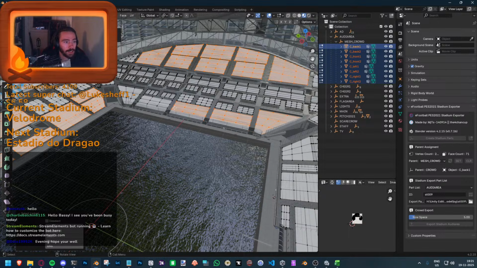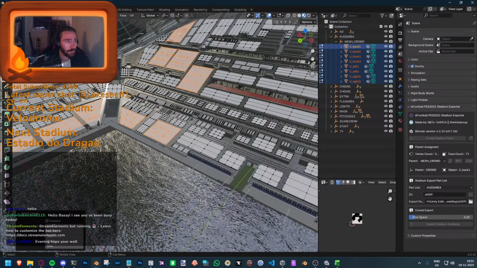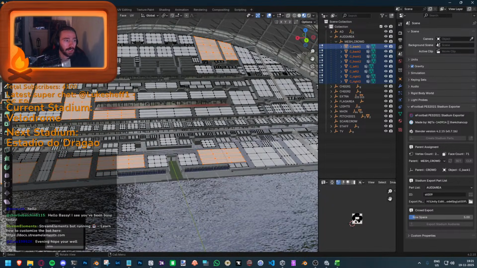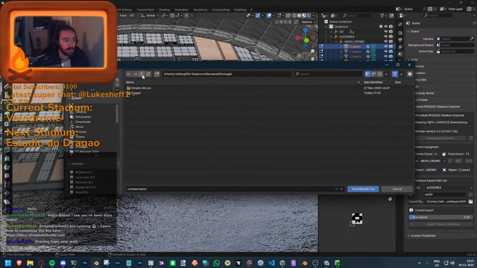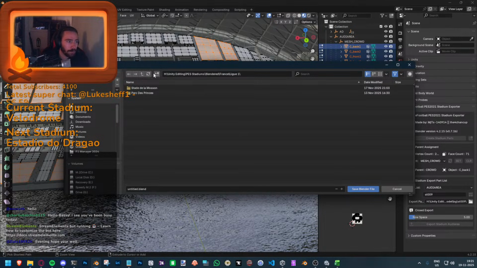Let's select all of these. Yeah, let's do these as well. So we'll quickly save it as a velodrome. There were a lot of requests for this one.